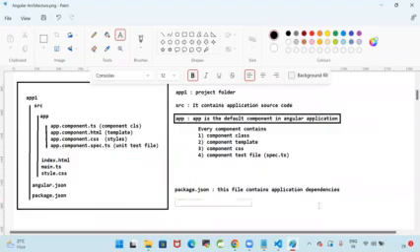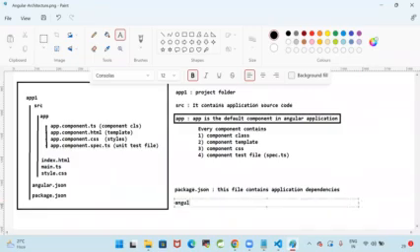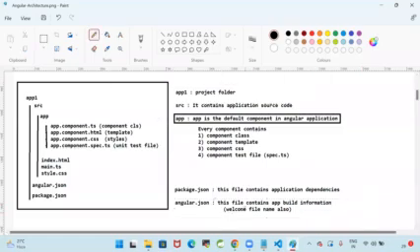Okay, angular.json. This file contains application build information. When I want to deploy my application, how the project build should happen, and the welcome file name also. That means what is the default page it should open when we access the Angular application URL. That welcome file name and application build information will be available in angular.json.